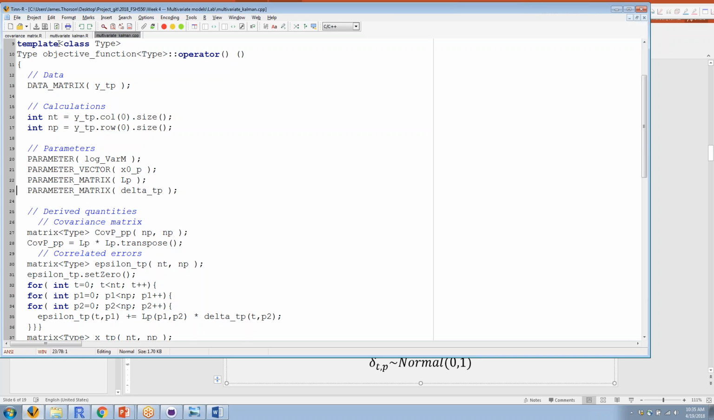For instance, if you had a parameter matrix of delta TP and an epsilon TP, it wouldn't really make any sense because in this case, epsilon is being calculated from delta. So, given a value of epsilon, delta is known. You couldn't have them both be parameters. It'd be redundant. I don't know what the code would look like, but it wouldn't make any sense.